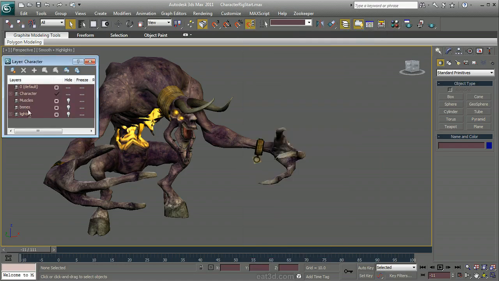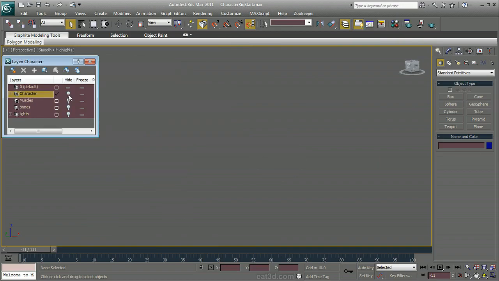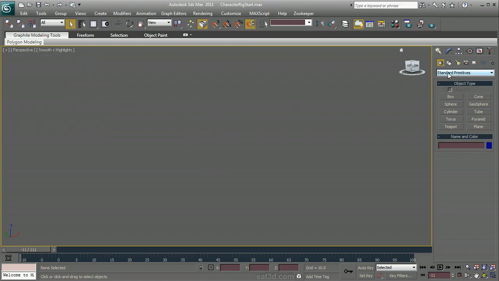The next thing I want to look at in the scene is the layers. We have a couple layers set up for the character, the bones, the lights in the scene, as well as some muscles that we'll be adding later. If we can, let's hide the character, and let's select the default layer. I want to look at creating a base cat rig without our character quite yet, just so that we know where all the pieces go.